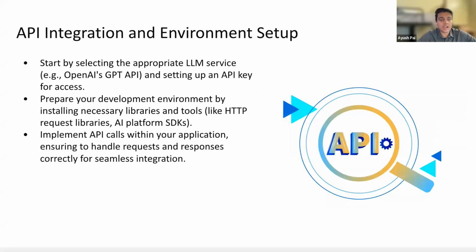So let's start off with the API integration environment setup. The first step in leveraging these large language models for your applications is the API integration environment setup. Select the appropriate LLM service, such as OpenAI's GPT. There are a lot of open source large language models you could use as well, but OpenAI's API is currently the most state-of-the-art model you can use. And you can get secure API access from OpenAI's website, create an account, etc.